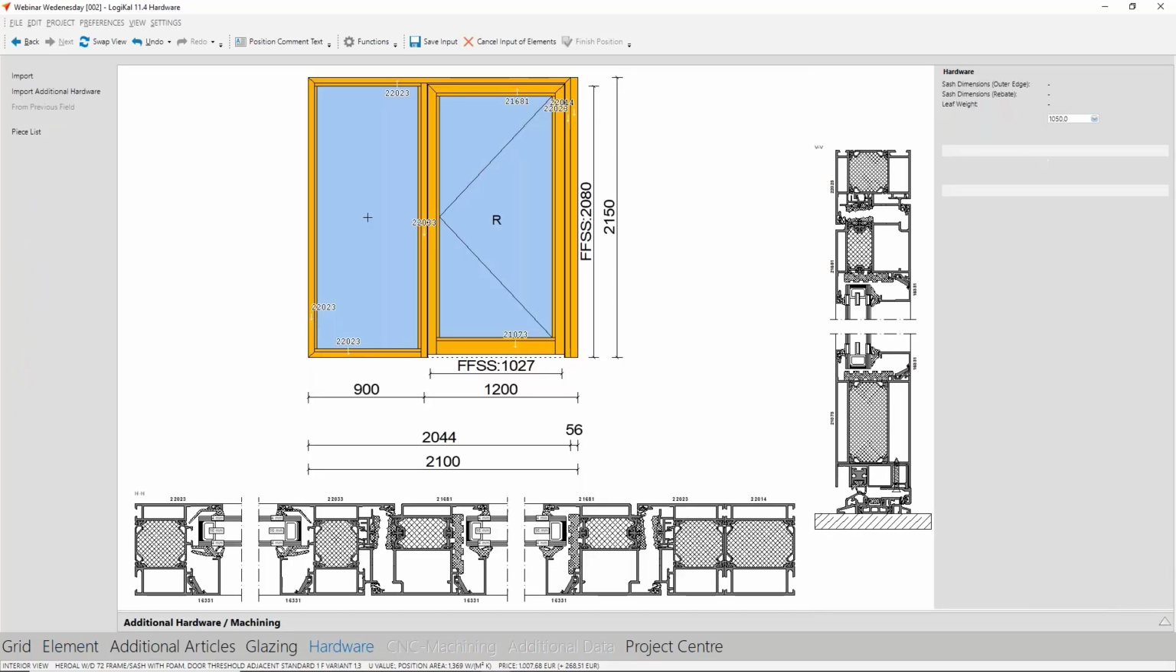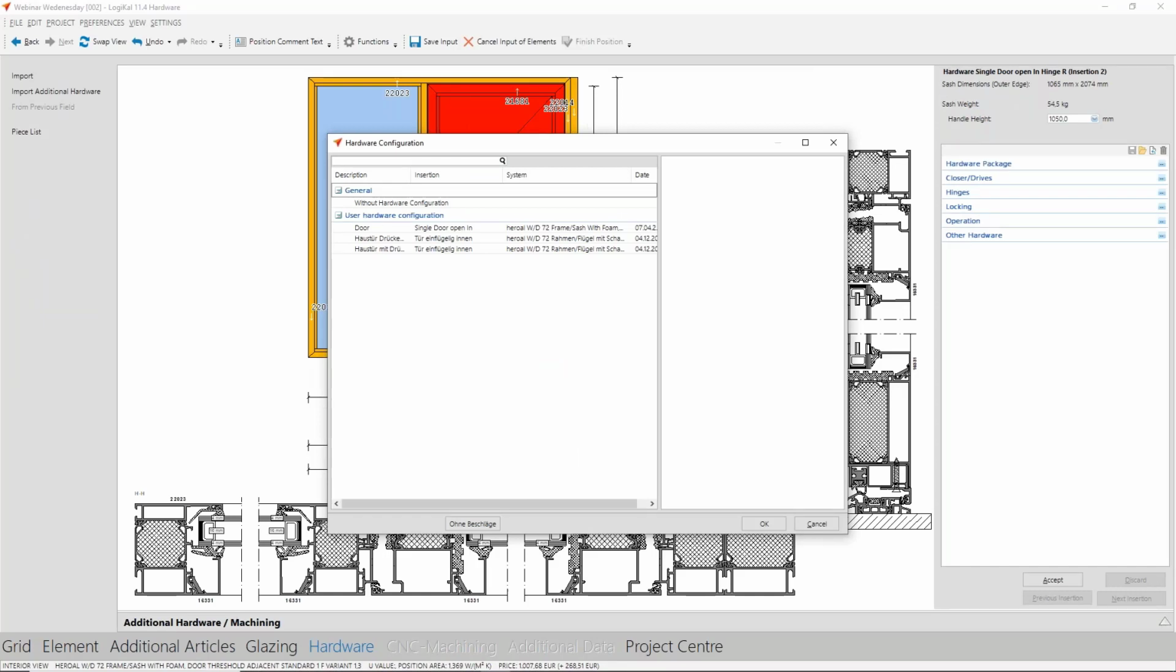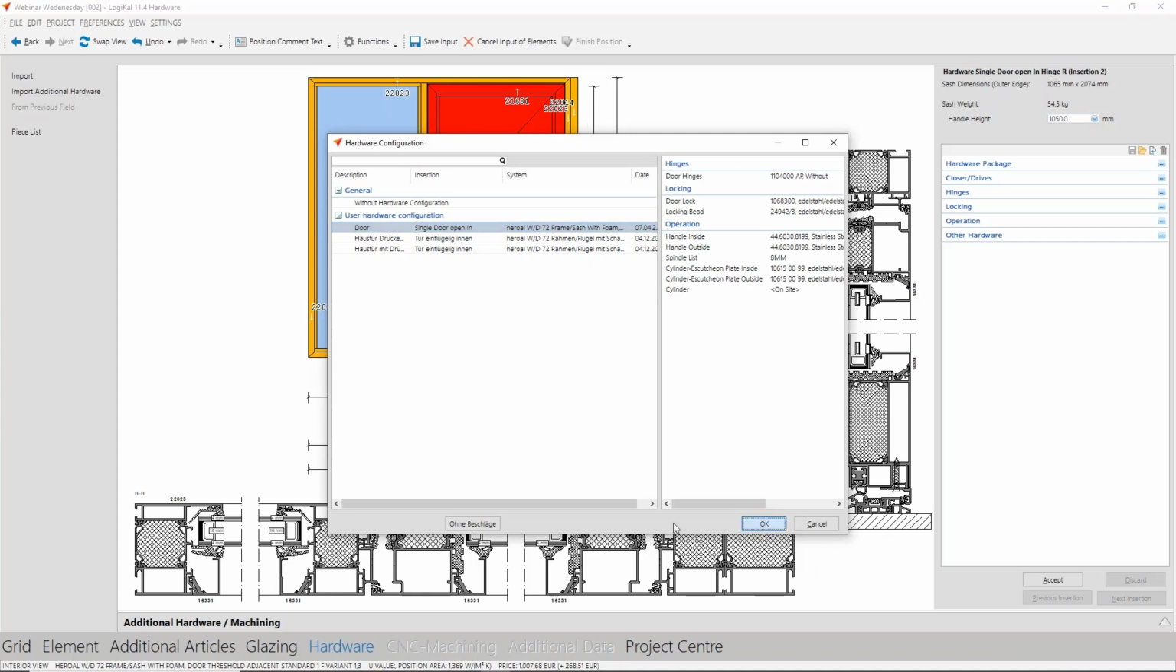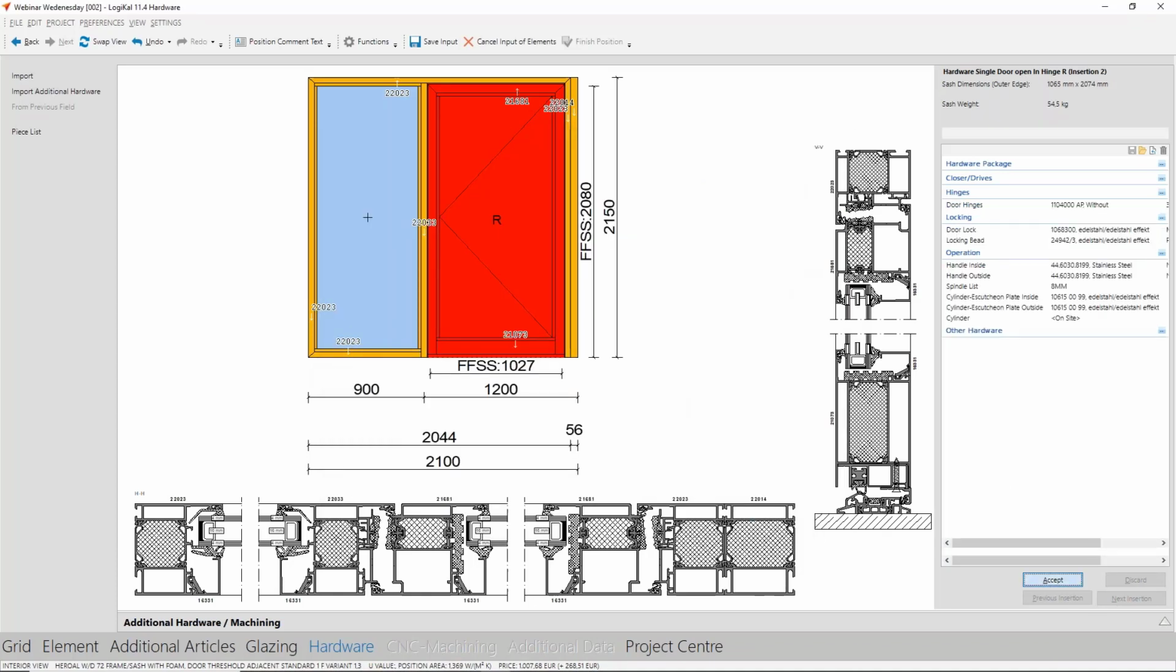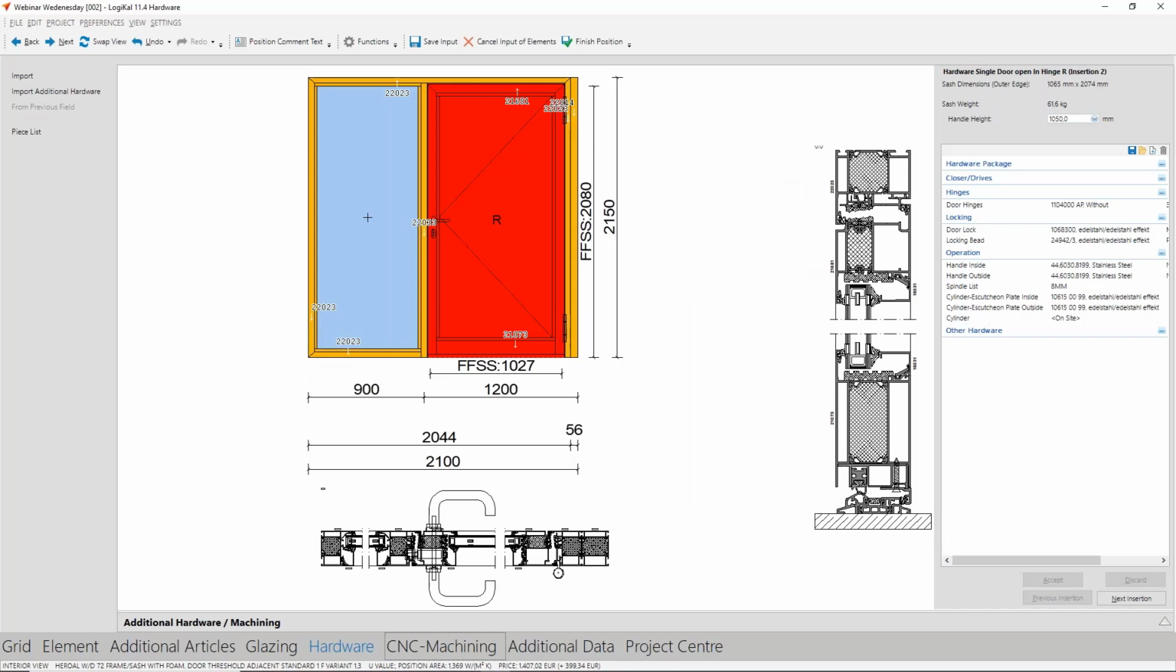We have to add the hardware for the door. For the fast selection of the hardware, we want to use the function hardware configuration. What does that mean? You can save the hardware which you have chosen for a door earlier. You can save it for your project or for your whole company, and then every one of your colleagues and yourself can take it later, and so you have the hardware at the door very fast. And now our door is really finished.